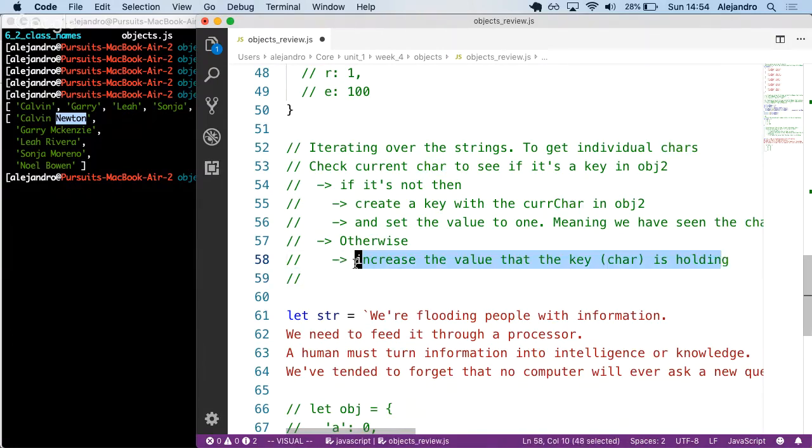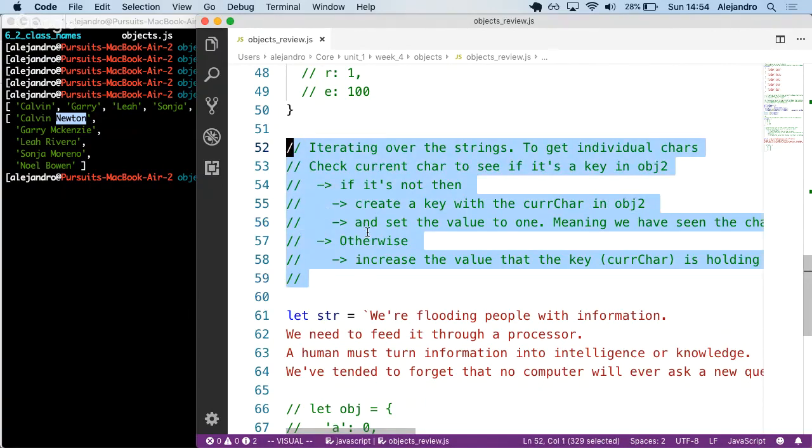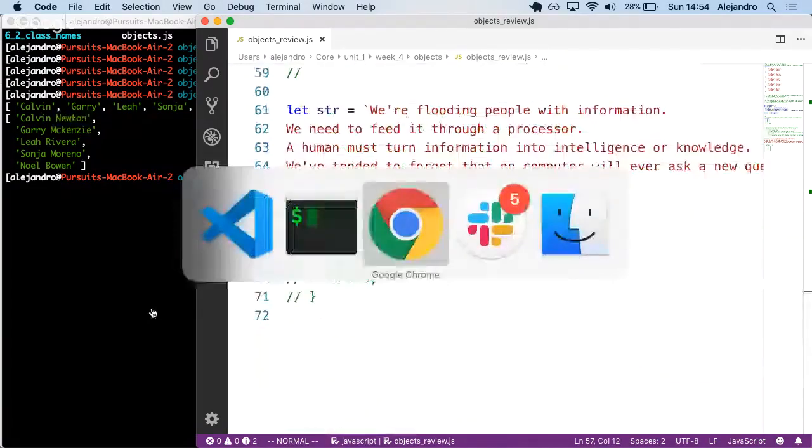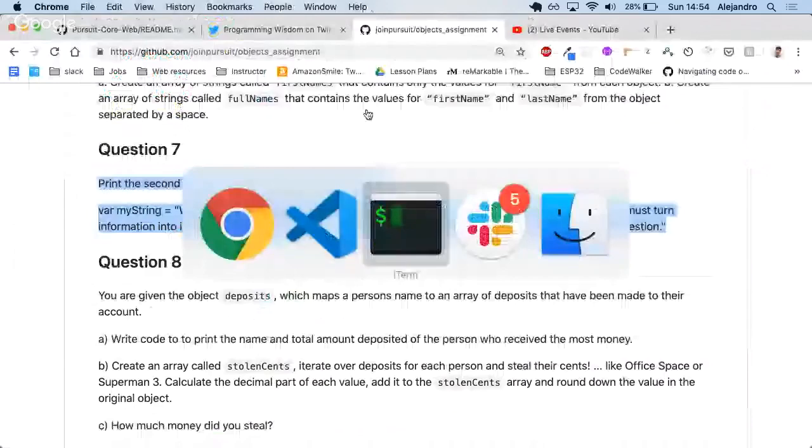This phrase, increase the value that the key character is holding, to be more precise, the current character. Okay, so let's see. Ken, what you did is something that we described here. It's basically what we described here. Okay, so let's look at Cameron's solution.